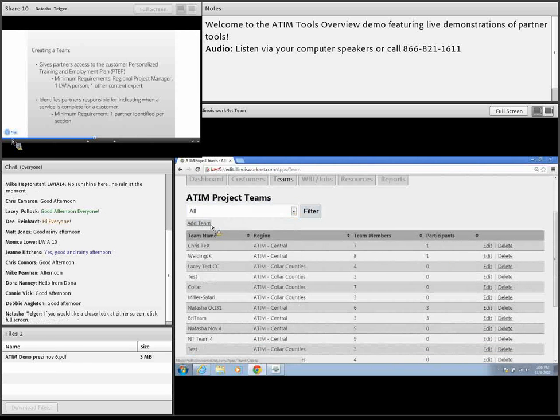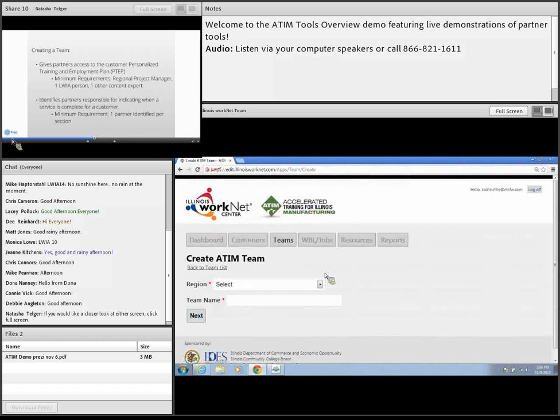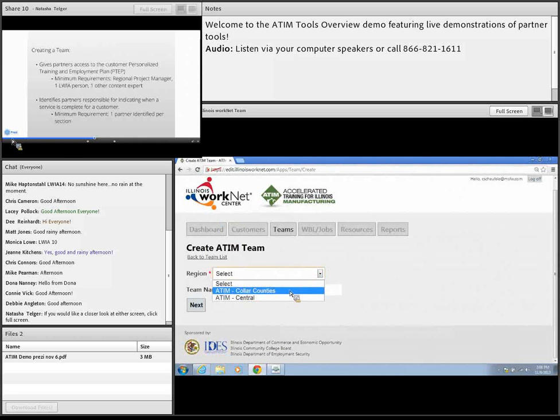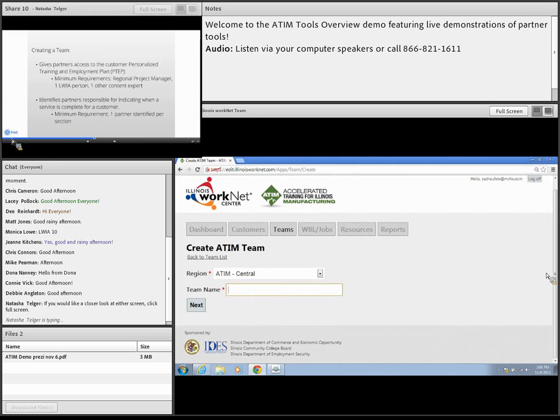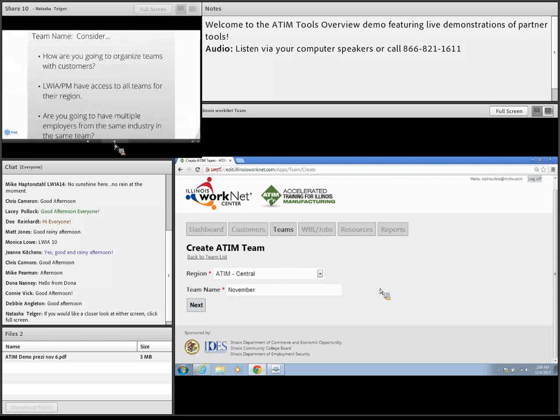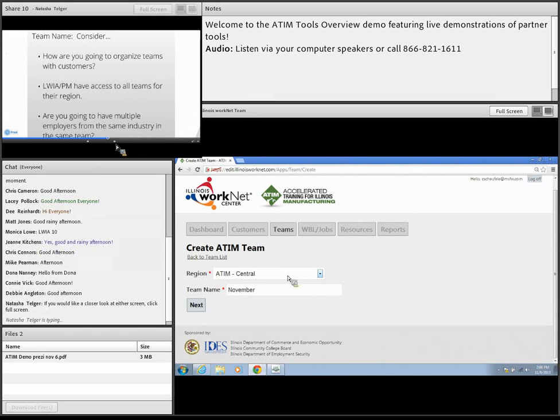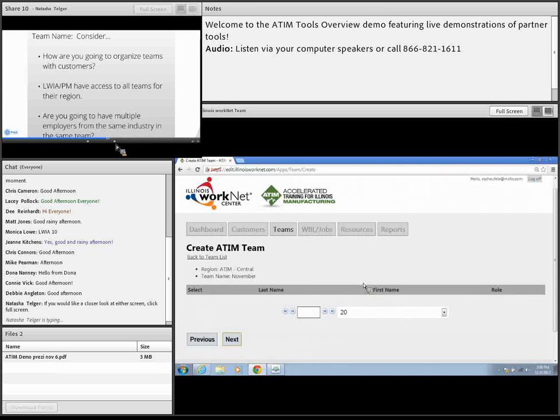We'll get started by creating a team. Again, depending on your security permissions, you select the region you want. Name our team, and we suggest you name it something pertinent. So if you're going to focus just on welding or just a group of people, or maybe this is just team one, the team name will help you recognize who you're working with. So once you select your region and your team name, click next.